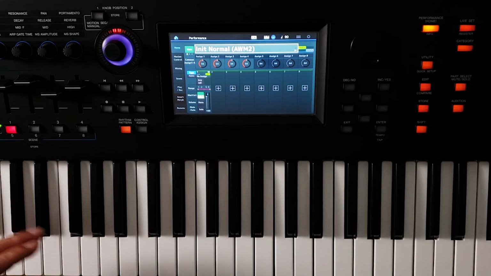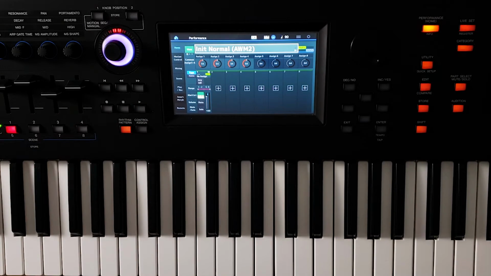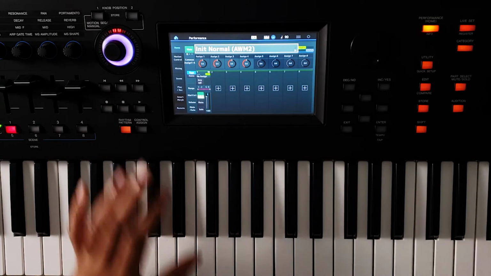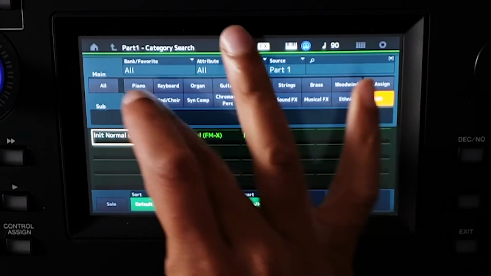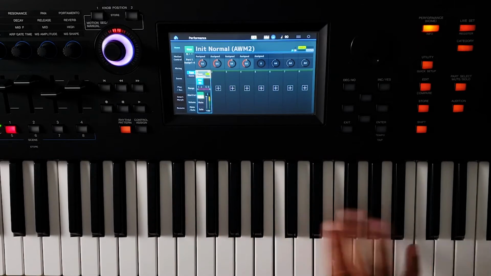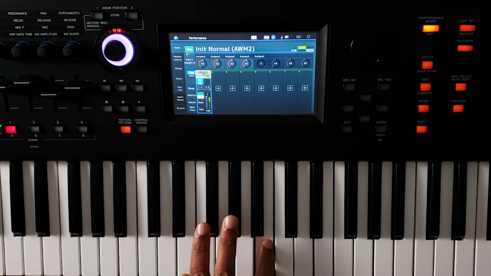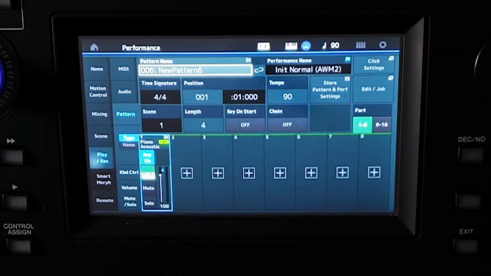So right now I just have an initialized patch here, but what I'm going to do is let's select a different piano. So I'm going to go into my category search here, and we're just going to choose a piano, and there we go. Let's record this. I'm going to go over to play and record, and I can set up my parameters right here.